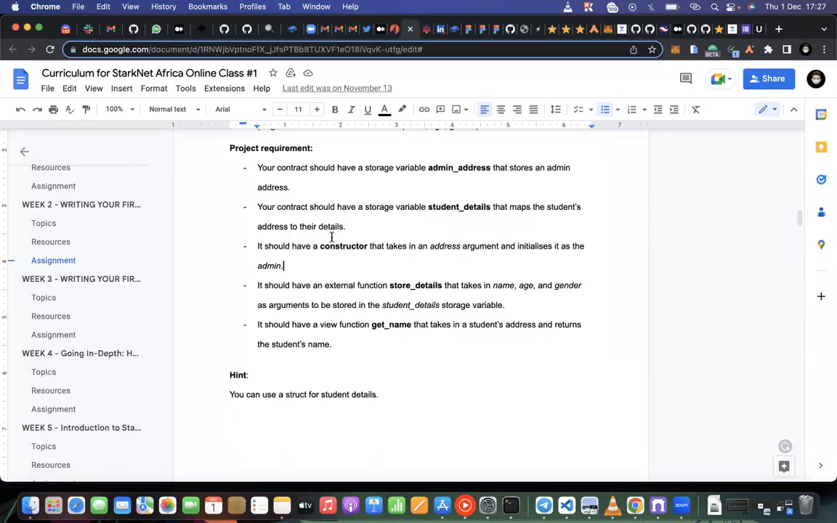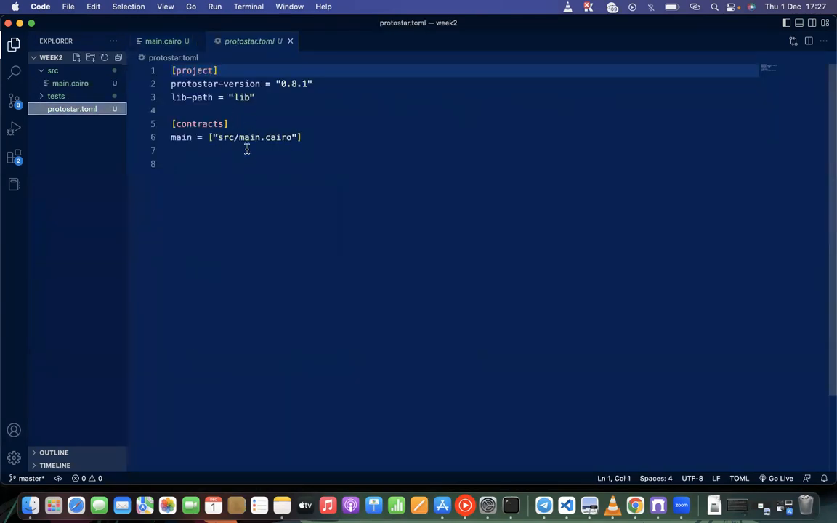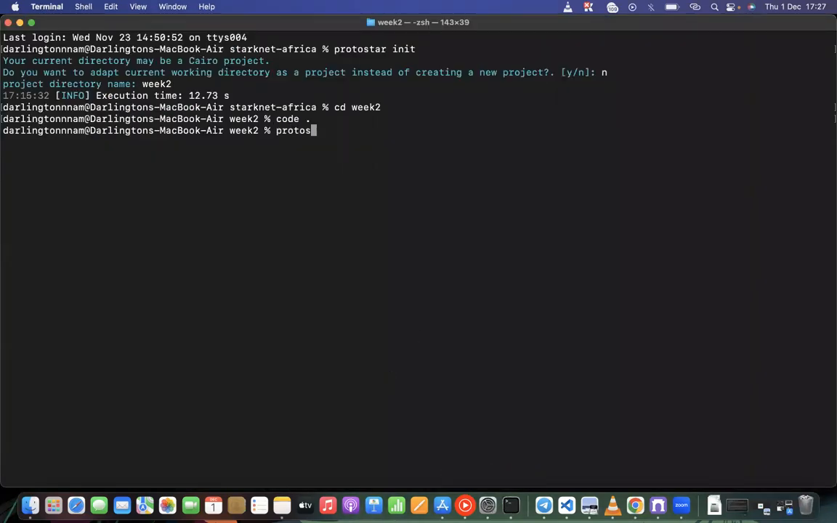Yeah, so we've done our constructor, we've done our storage variables, our external function, and our view function. So the next thing we need to do is to compile. The main.cairo is already here, so we'll need to compile that. So we're going to run protostar build. Okay, so our project has built.